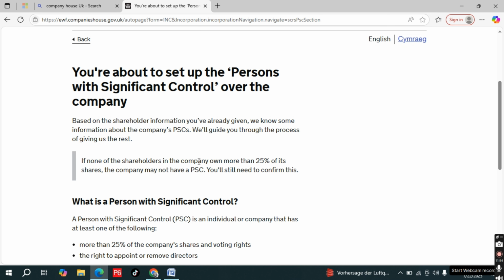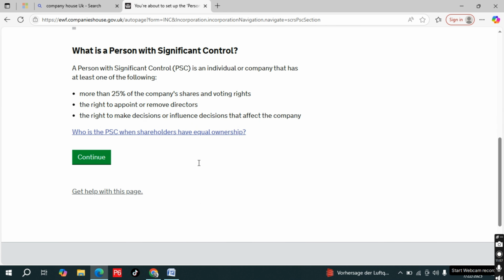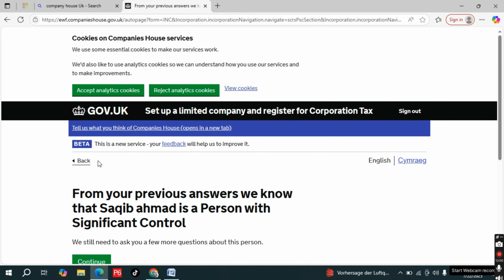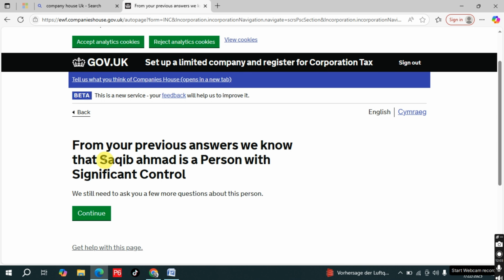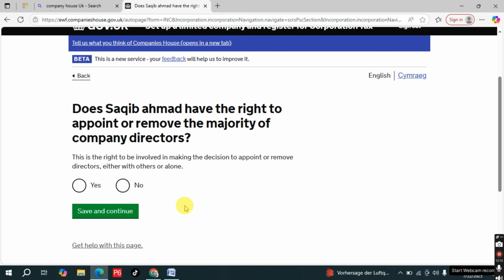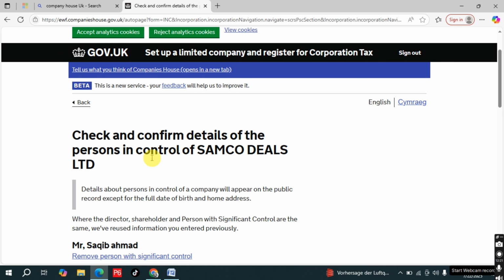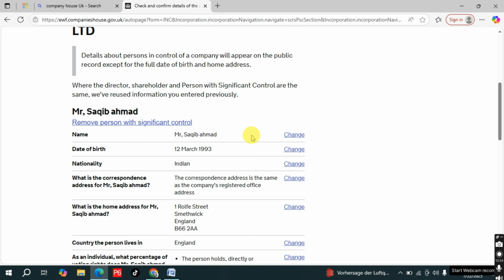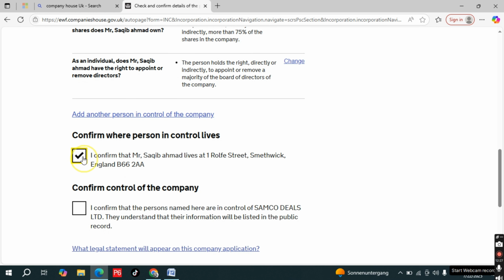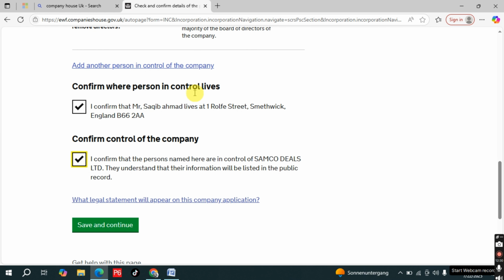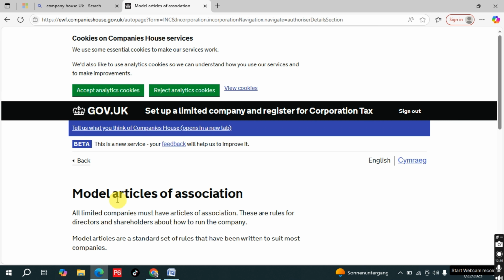You're about to set up the person with significant control over the company, so click on continue. From your previous answer, we know that Saqib Ahmed is a person with significant control. Yes, save and continue. Check and confirm details of the person in control of Samco Deals Limited, so you need to double check these details and check these two options. Confirm where the person in control lives, confirm control of the company, save and continue.